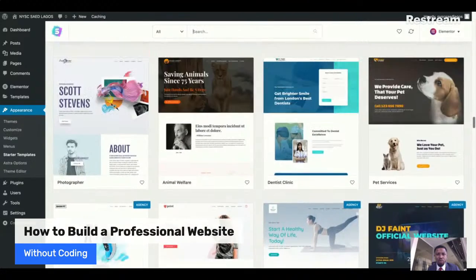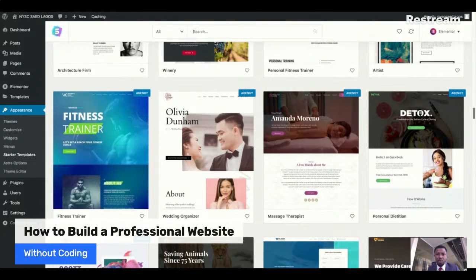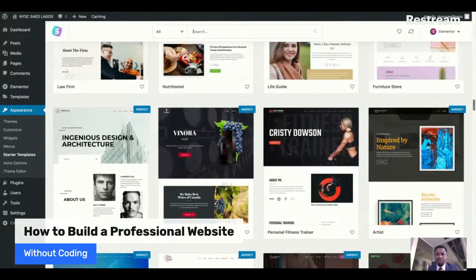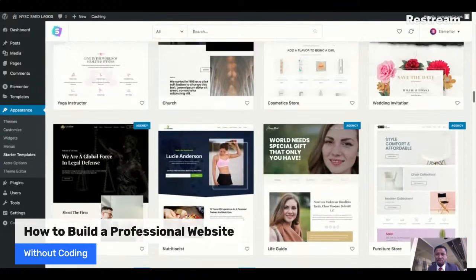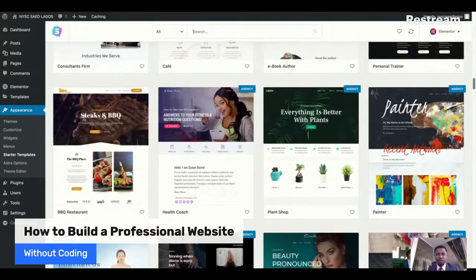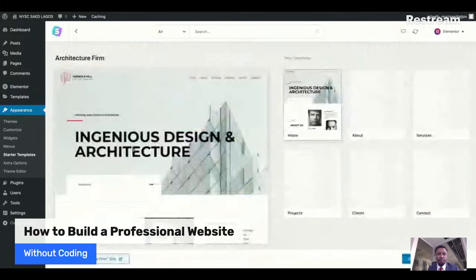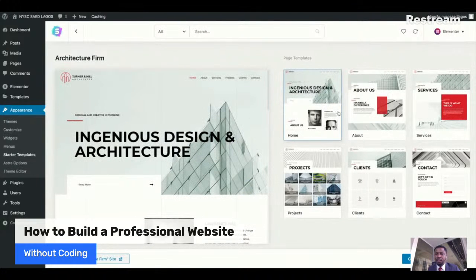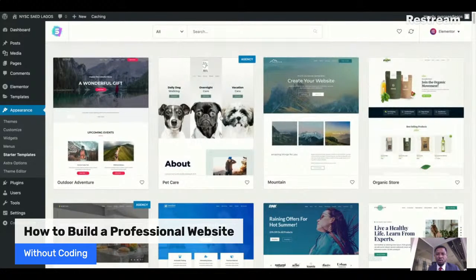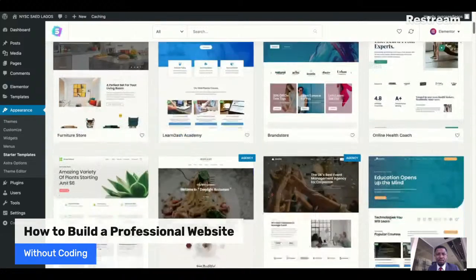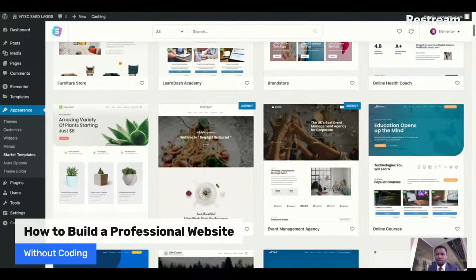We want the one that has a lot of pictures so we can actually add our pictures. Let me pick this architectural one. It has all of this. So I'll just click. Oh, sorry, the architectural one is an agency website. I did not see that. Wow, it's an agency.